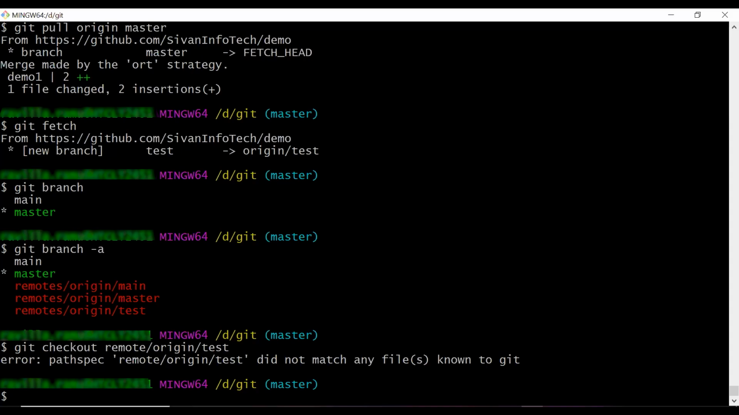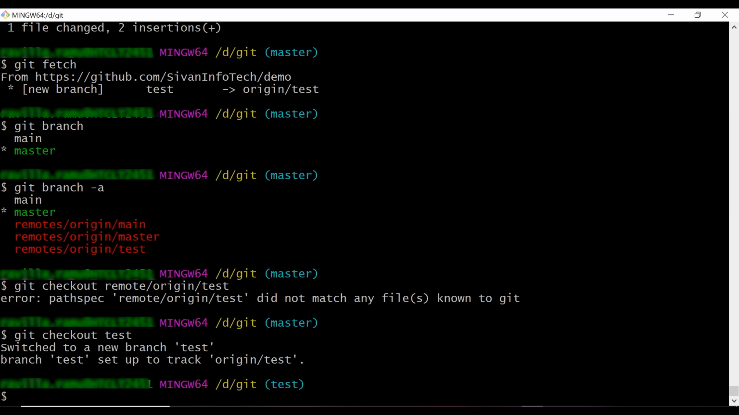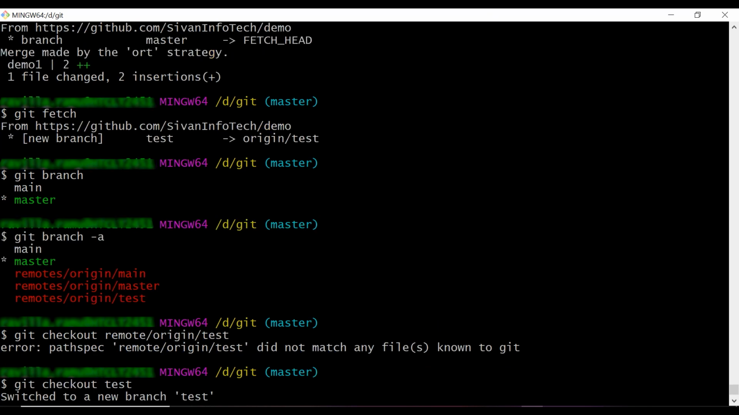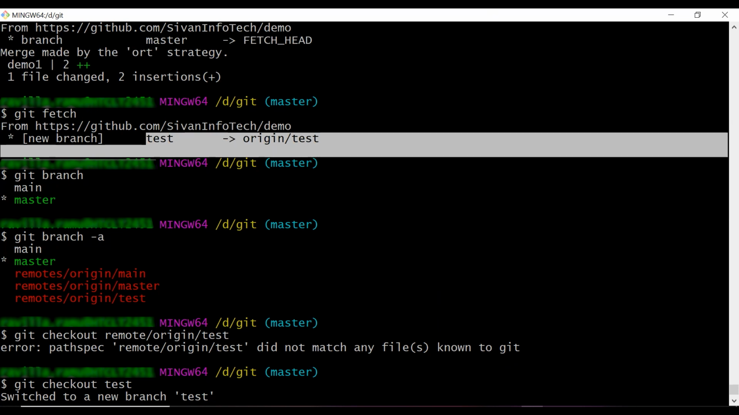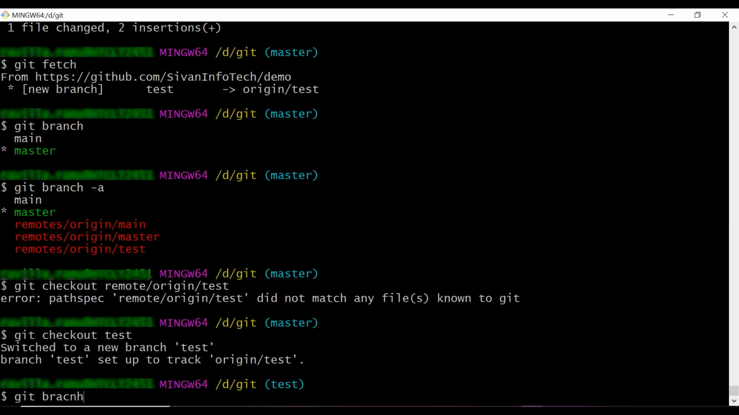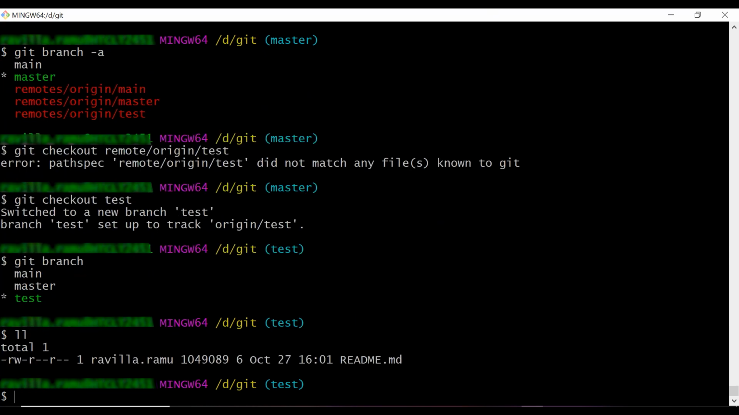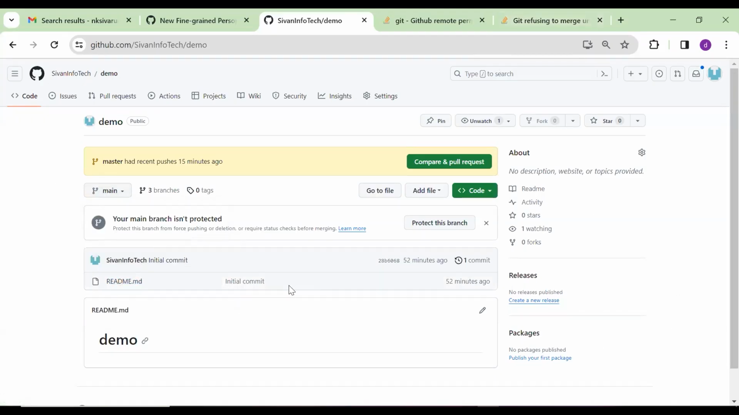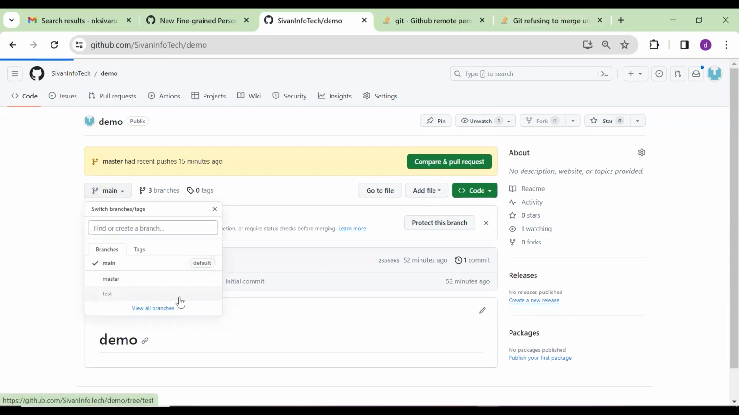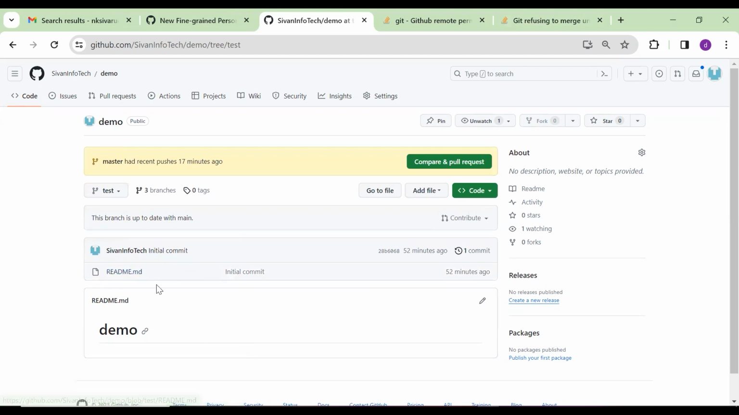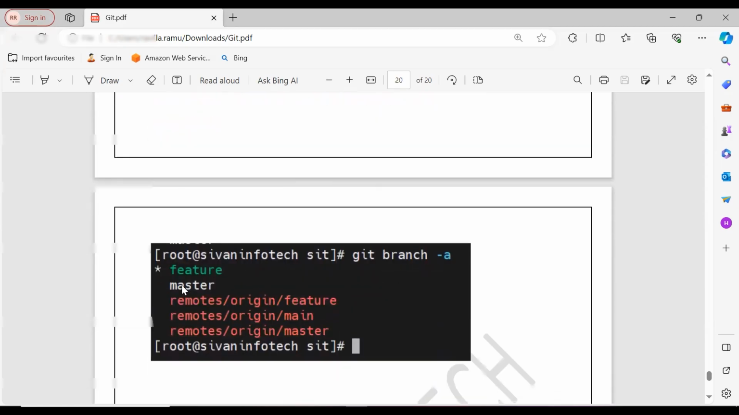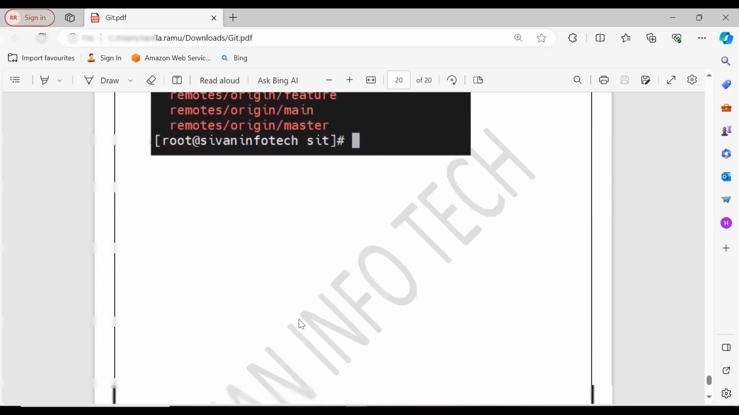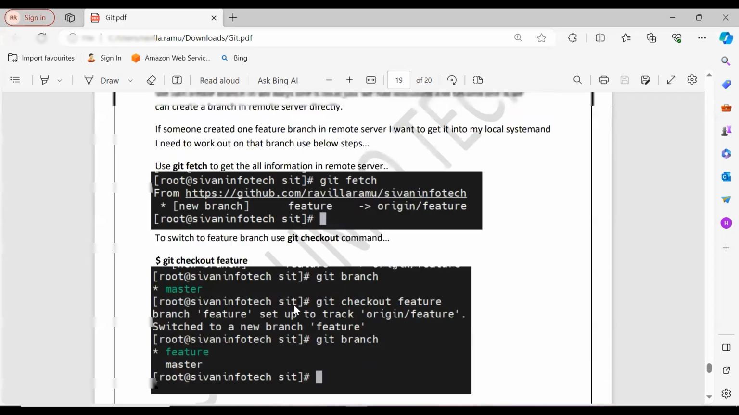Oh, we already created it. Git new branch test origin. We need to check out the test. Git checkout test. So we already moved to the test. Here it is giving, right? So it automatically will copy to the local. Git branch test. Only the README file is there. Here also, what all things will be there? Only the README file. Okay, git branch -a. You can see the remote origins here. Okay, that's it.